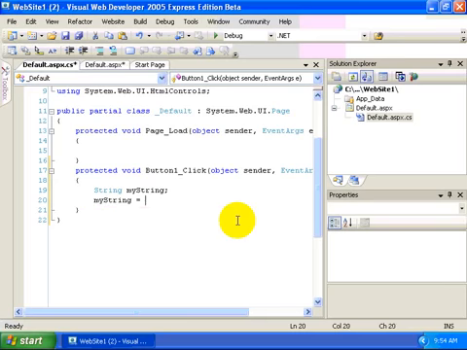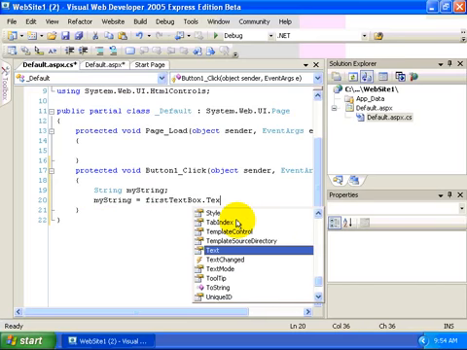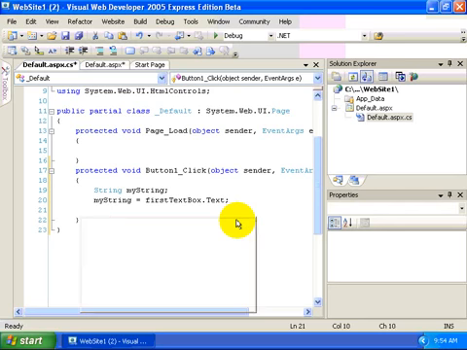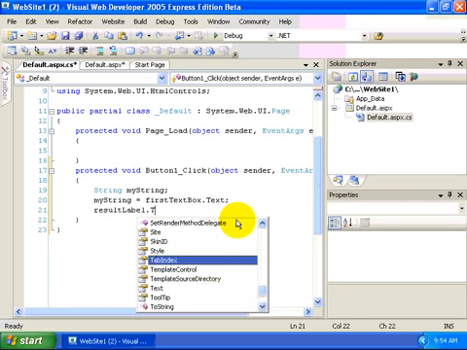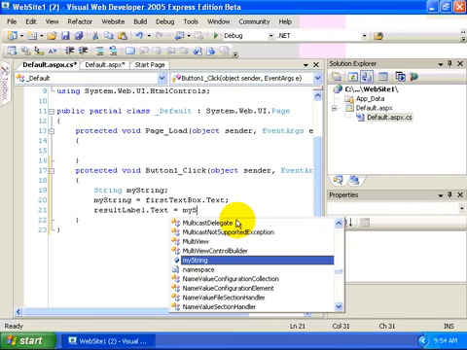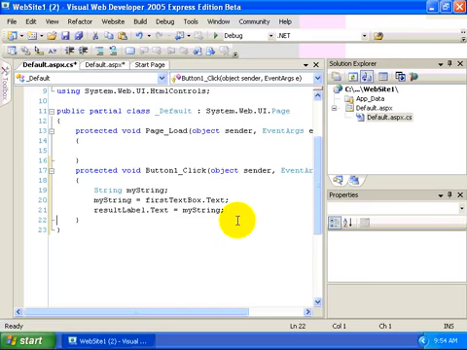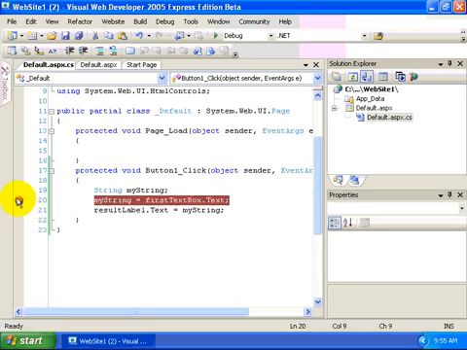My string equals first text box dot text, and then we'll do result label dot text equals my string. Okay, very nonsensical, but here's what we're going to do with this example. We are going to stop the execution of the button 1 click event by setting a breakpoint in our left-hand column here. And the way that I do that on line 20 is that I can merely just click this little grayish area over to the left-hand side in order to set a breakpoint.